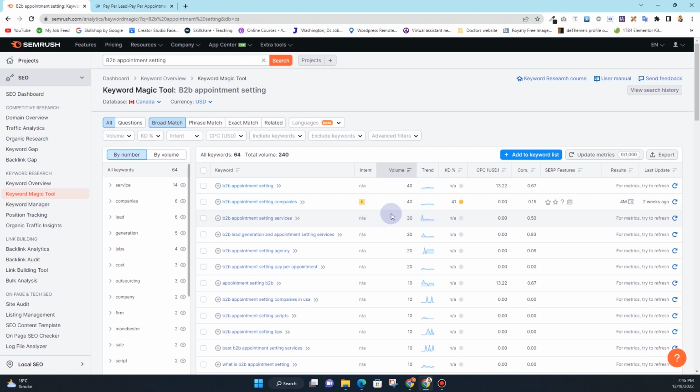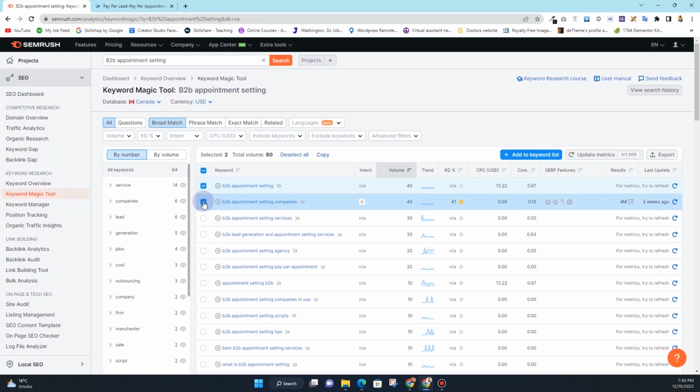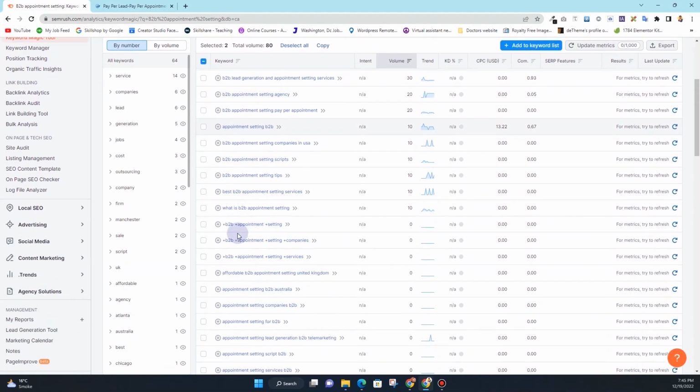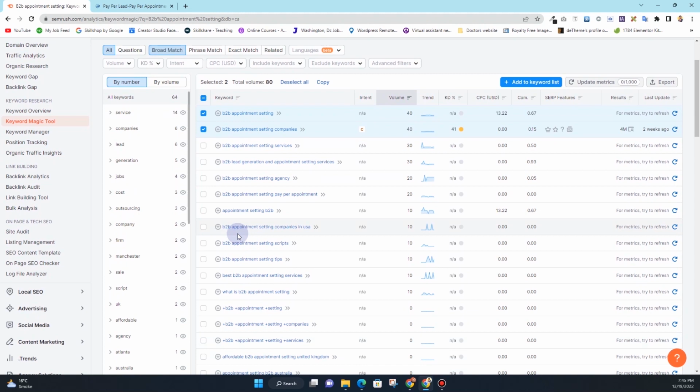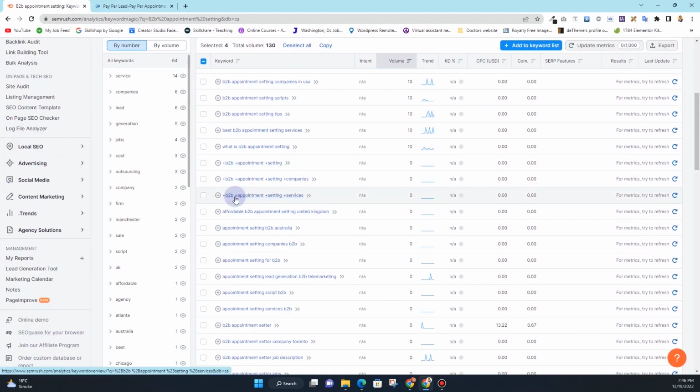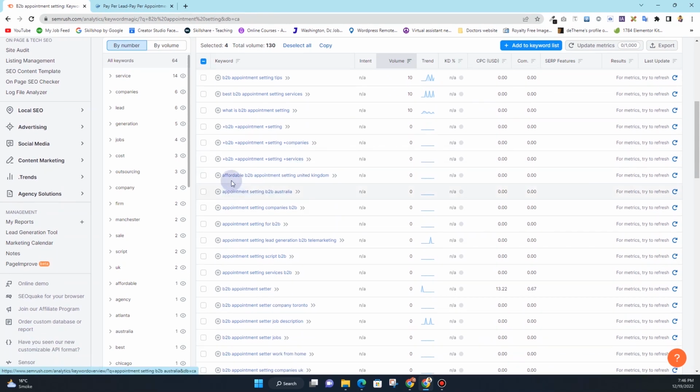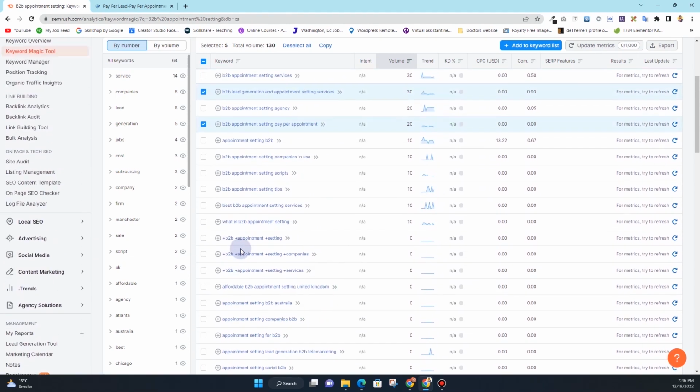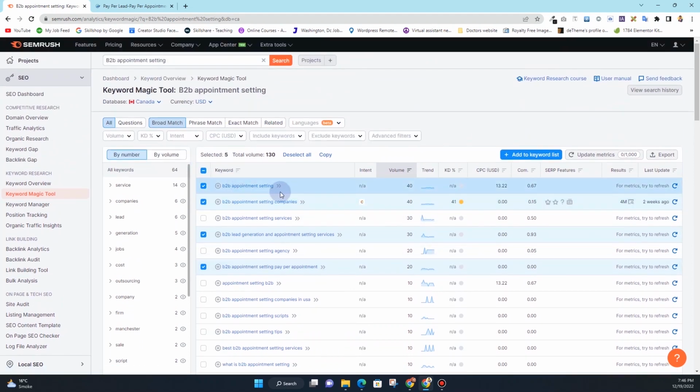So in here, what we can do is look for the keywords that we want to target. For example, I want to target these from the broad matches. This is the keyword that I searched for, and this one is the keyword that SEMrush provided me. Now I'll go through the list and find the keywords that I want to target. For example, B2B lead generation and appointment setting services is a good keyword, then B2B appointment services and B2B appointment setting companies, and affordable B2B appointment setter. So I have chosen 1, 2, 3, 4 and 5 keywords here. Now I'll add them to the keyword list.